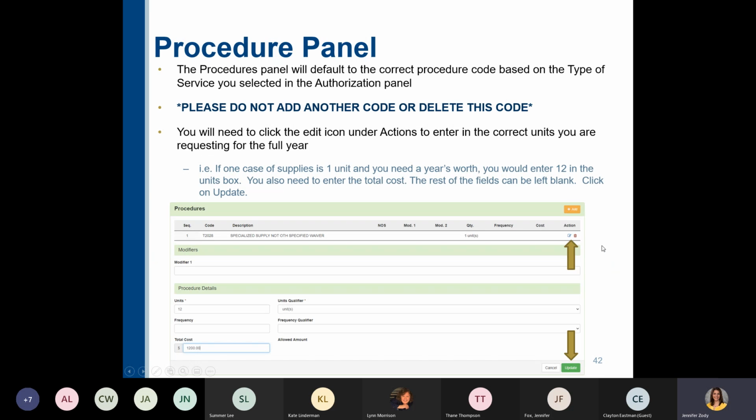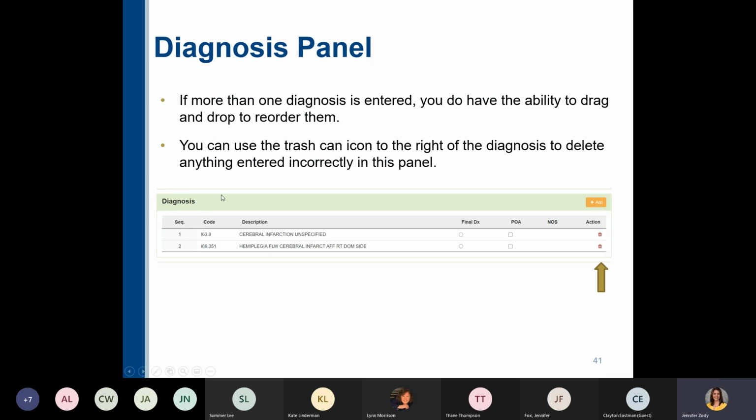The other option you have is this red garbage can. So if you add a diagnosis and it's wrong, you can click the garbage can and it'll delete it, and then you can re-add the correct one. And you'll notice that's in these panels as well. And the previous ones, like the provider that we talked about, you can always delete.